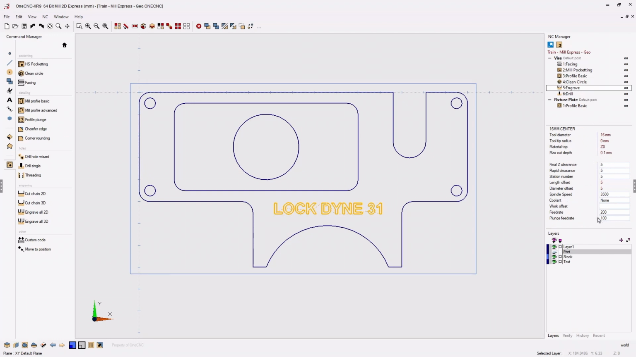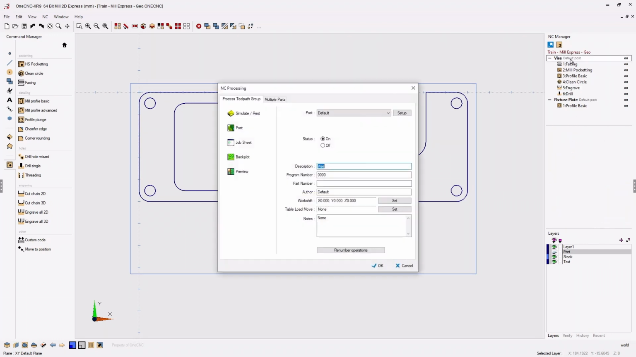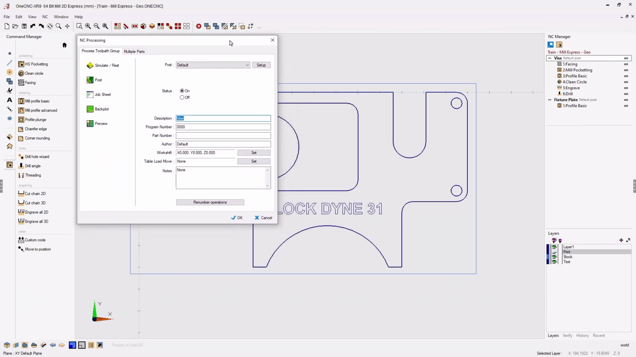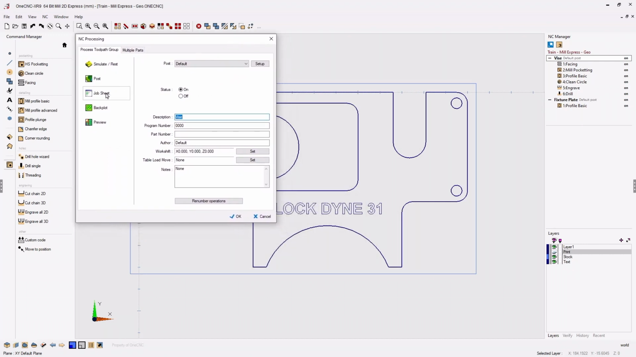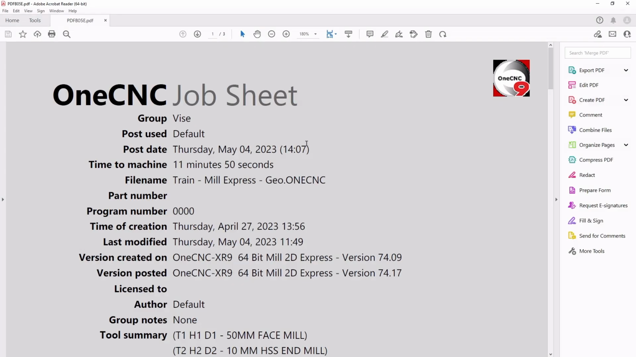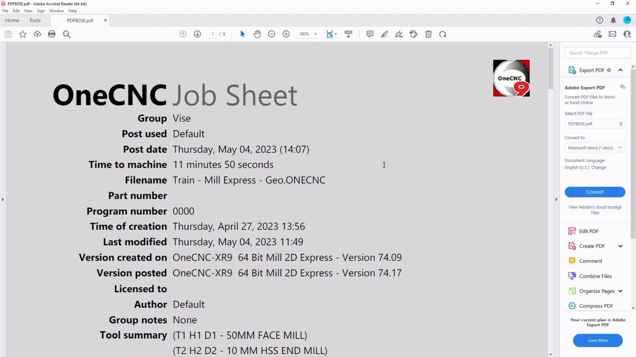All right, let's take a look now at generating a setup sheet. Now, you can create a setup sheet for each one of your toolpath groups. For example, let's say we want to create a setup sheet for the Vice toolpath group. All we have to do is double-click the toolpath group, and from this dialog box, we want to select Job Sheet. A job sheet is a setup sheet within OneCNC. So we're going to left-click, and what this does is create a PDF file. This PDF file is your setup sheet.